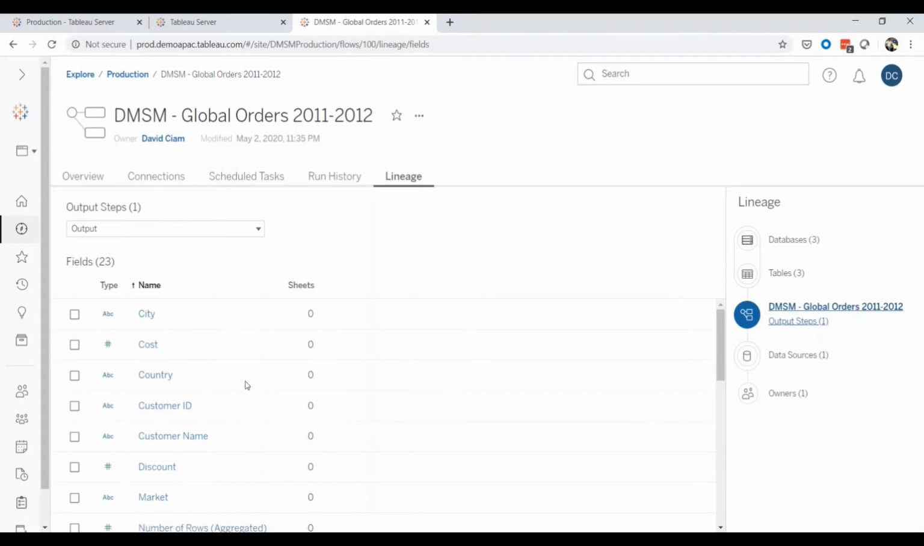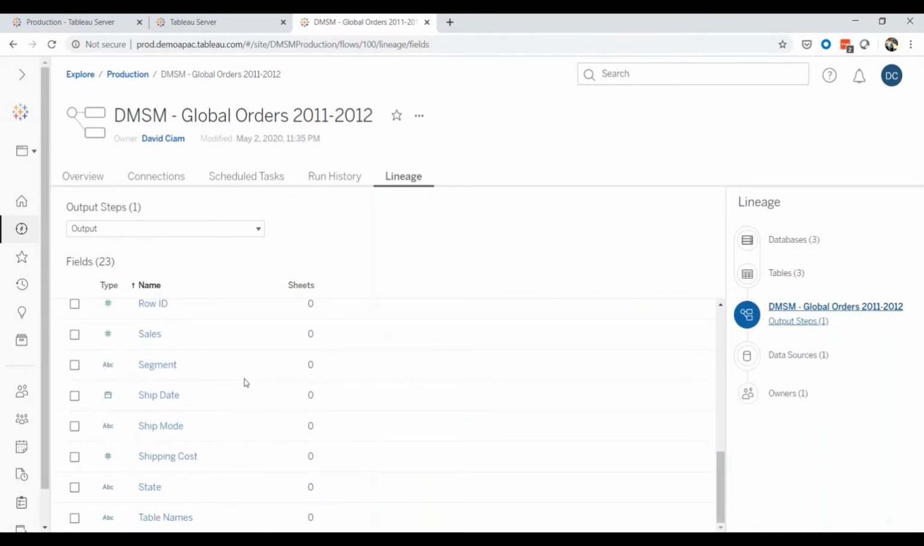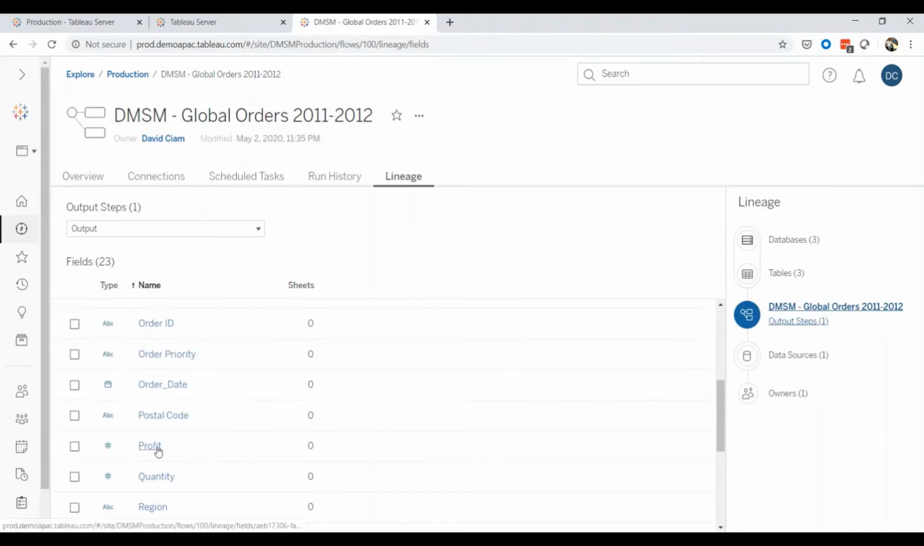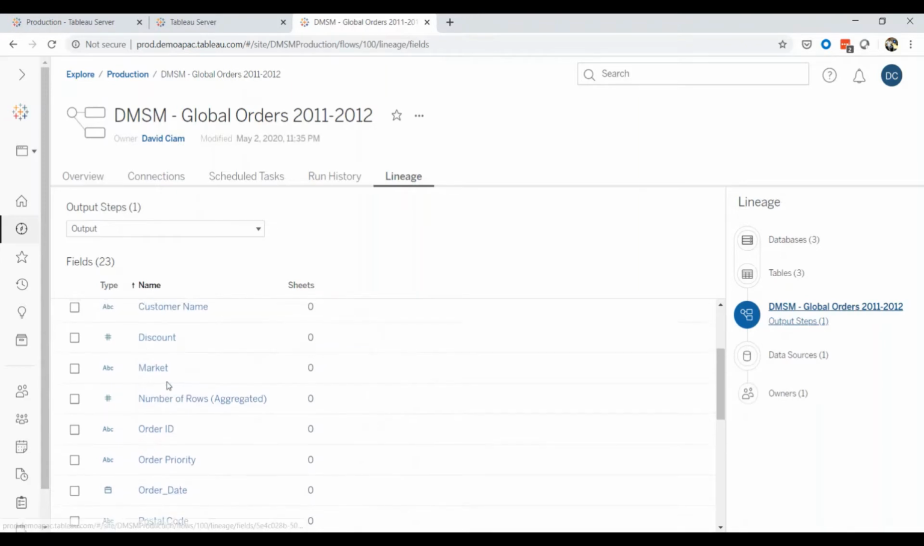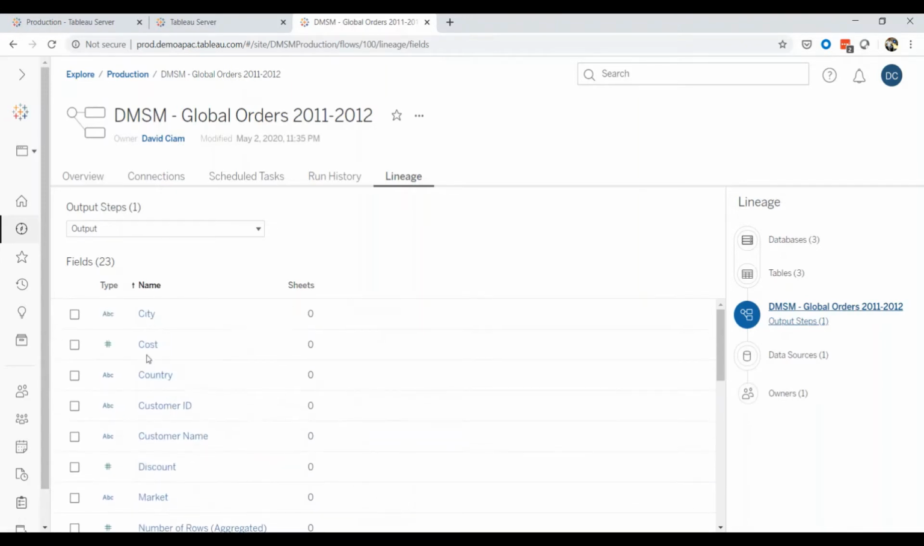You can see here that our output has 23 columns. Just now, we have the shipping cost, the profit, the order ID, all of it is here, even the cost that comes from different tables. So let's click more. If you want more detail, you can click on this column name.